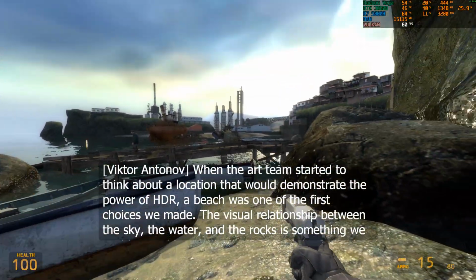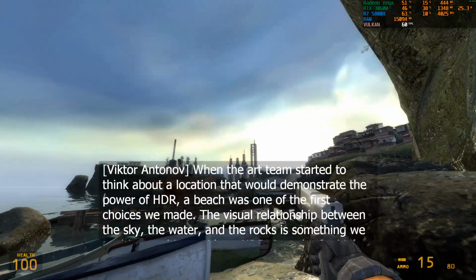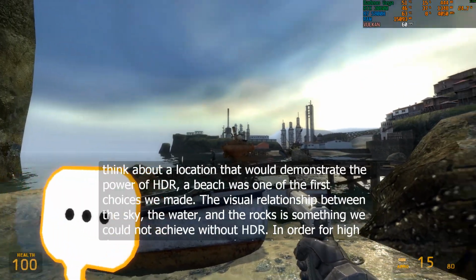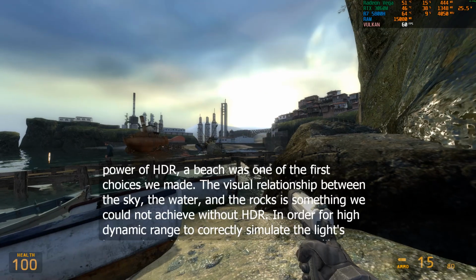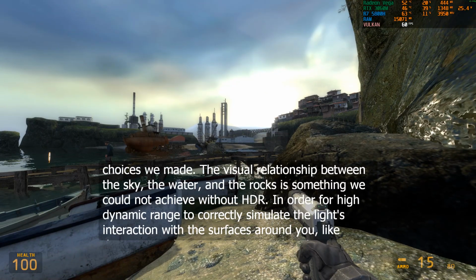When the art team started to think about a location that would demonstrate the power of HDR, a beach was one of the first choices we made. The visual relationship between the sky, the water, and the rocks is something we could not achieve without HDR.